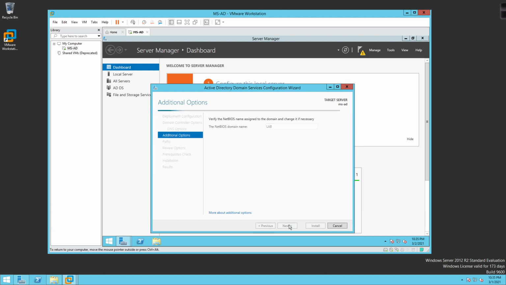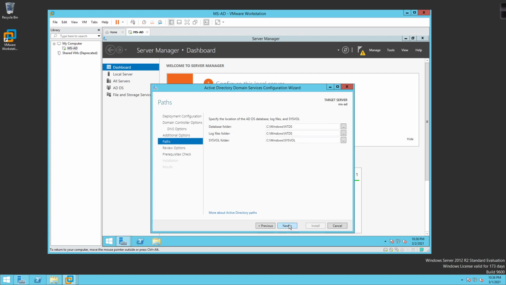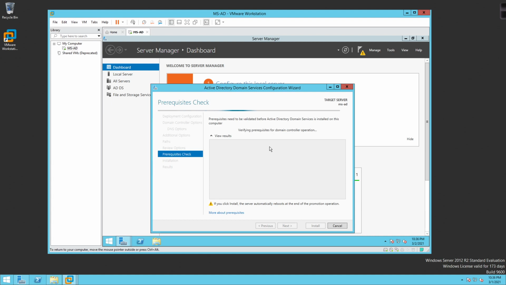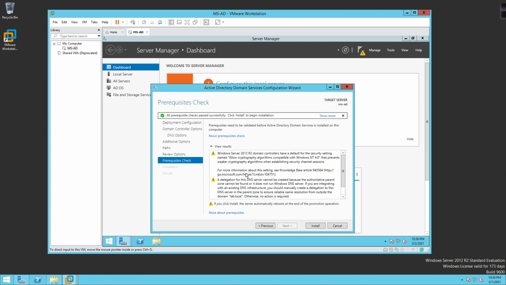Click next. Choose our paths to save things. I'm not going to mess with any of these values. I'm just going to go through and next all the way through. As long as the prerequisites check, we'll be in good shape to go ahead and install the domain controller and get that process done. So everything looks good. We're going to go ahead and click on install to do the domain controller update.